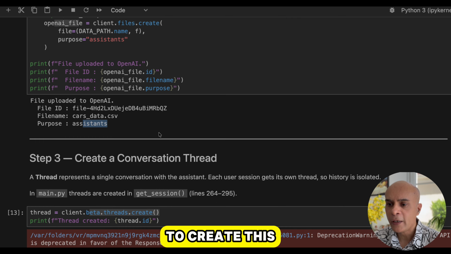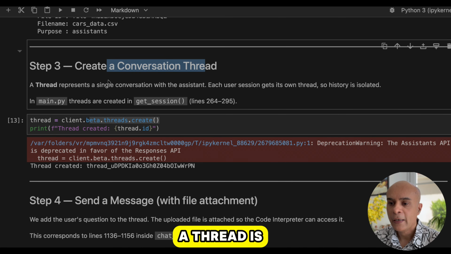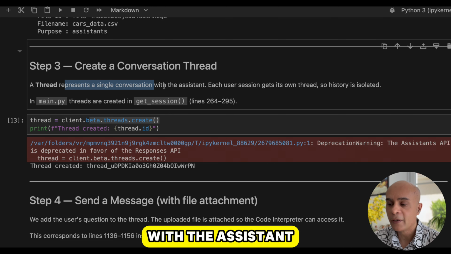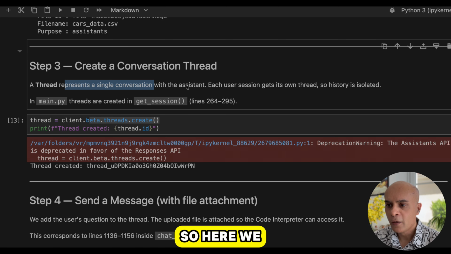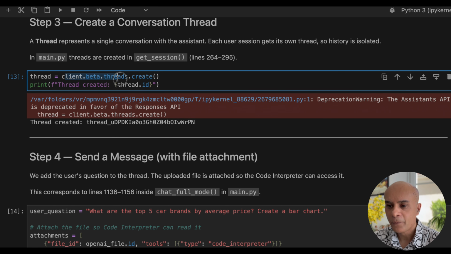Next step is to create this conversation thread. If you remember, as I explained earlier, a thread is basically all the conversations which are going to take place with the assistant. So here we can create a thread by calling this function client.beta.threads.create.